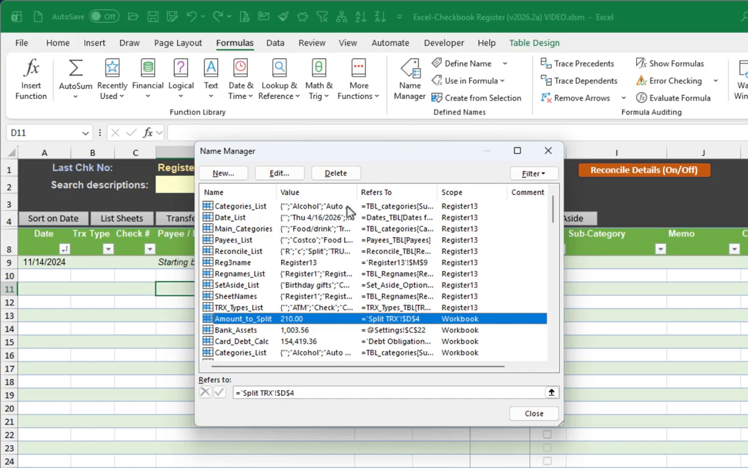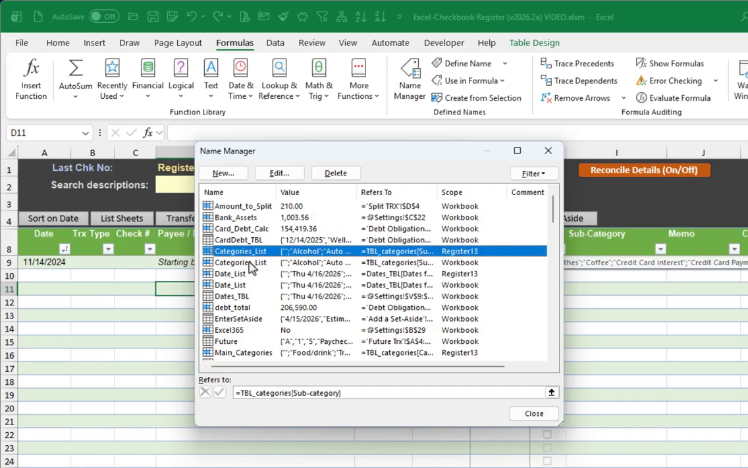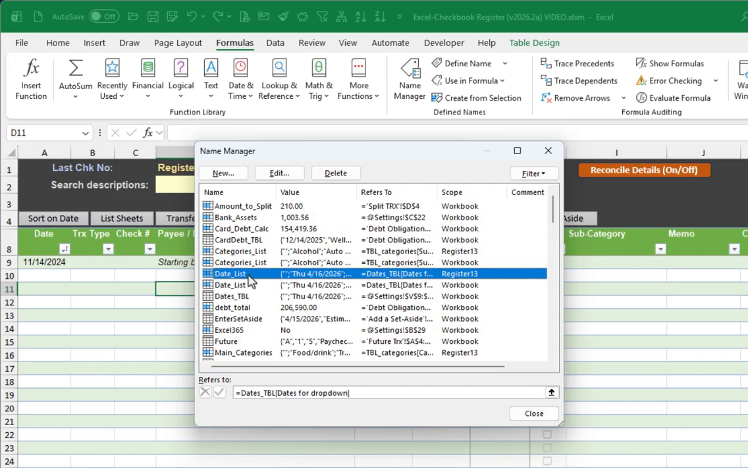So we're going to click on that. And depending on what sort order your Name Manager screen appears, it might be in the alphabetic order of the name column. And in this case, I'm seeing that I've got 2 category list values and 2 date list values. And we do want to clean that up.